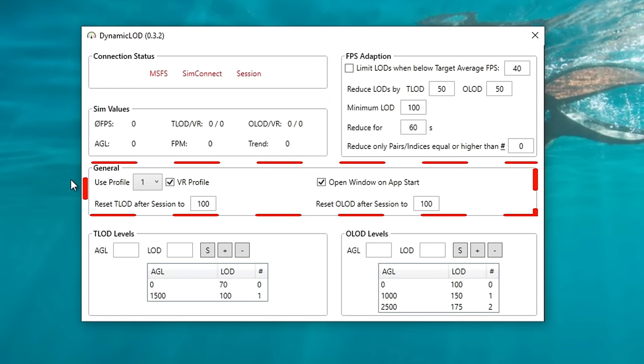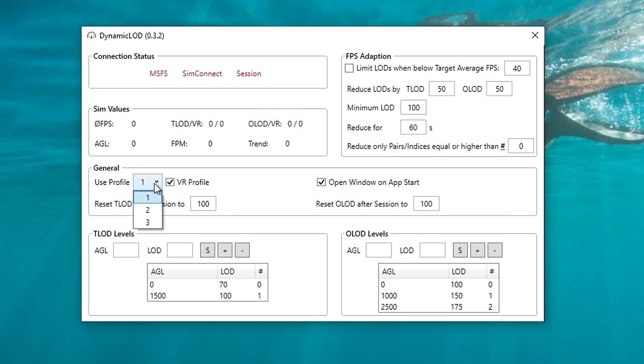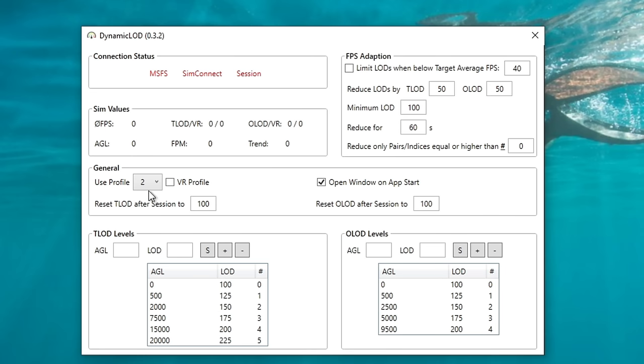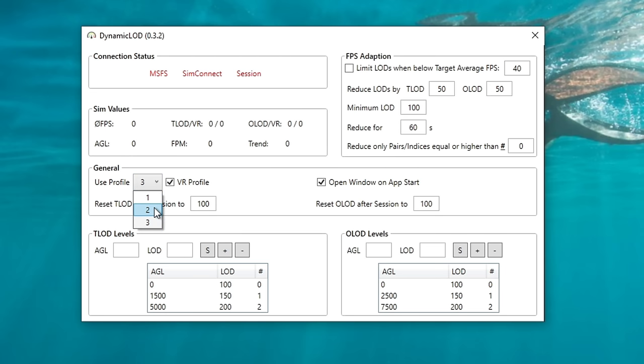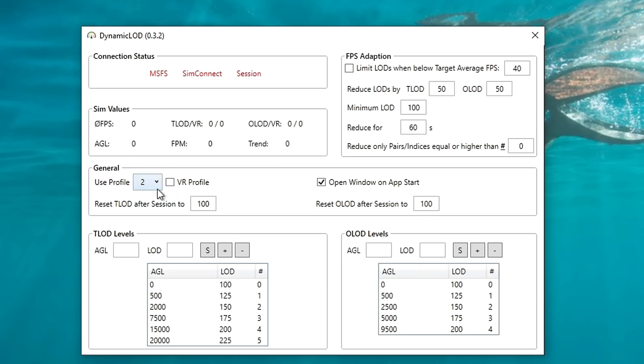Let's start off in the general section right here below. This is where we're going to be able to set up different user profiles. If we tick on the dropdown by user profile, you will see it allows us to choose up to 3 different profiles. Each of these profiles can be set up for either VR or monitor. To set up this profile as a VR profile, you must tick on the VR profile checkbox next to the profile number. When you switch profiles, it will then switch to the correct visual device, either monitor or VR.